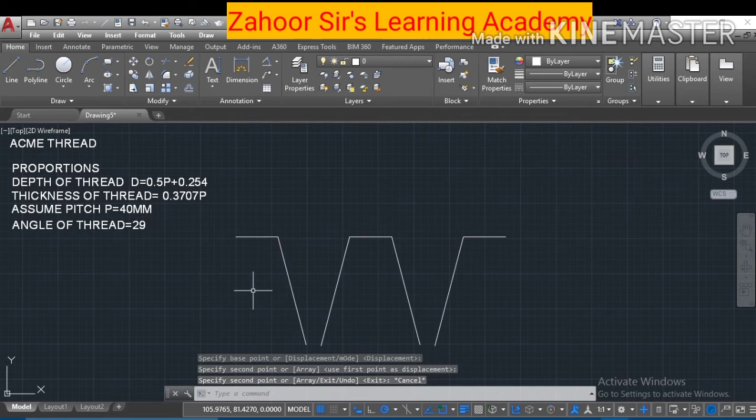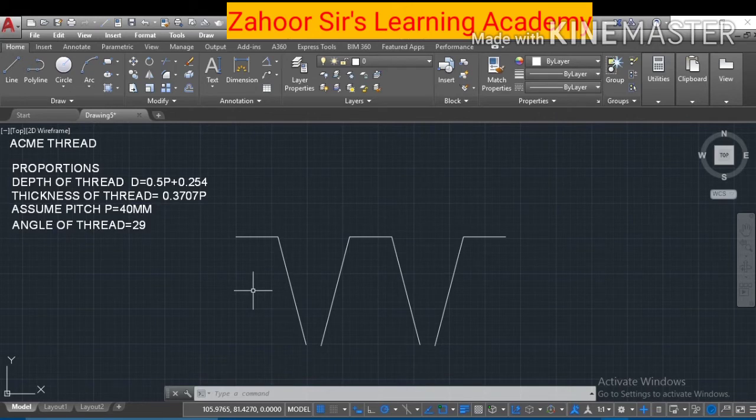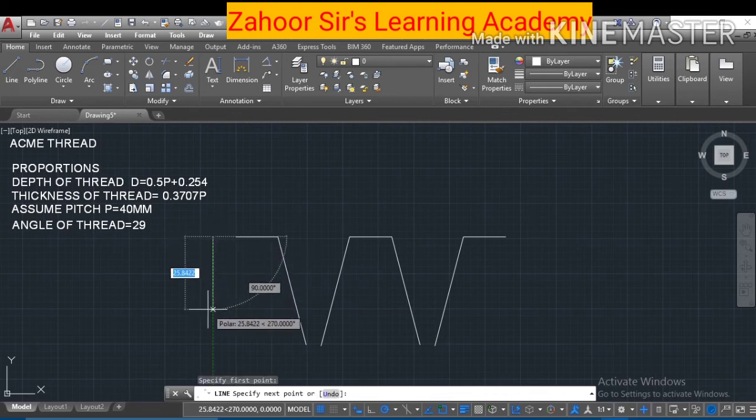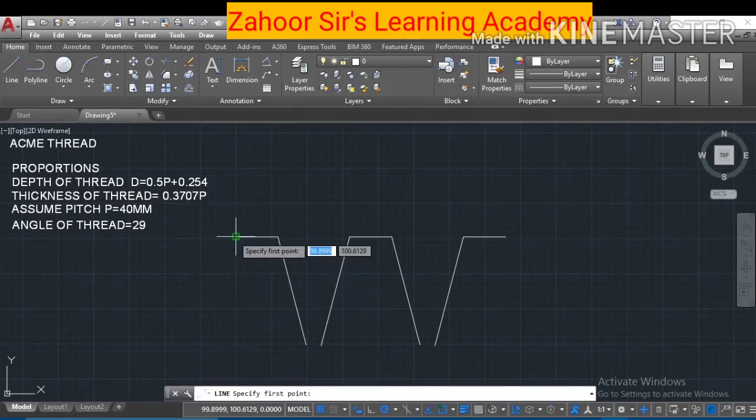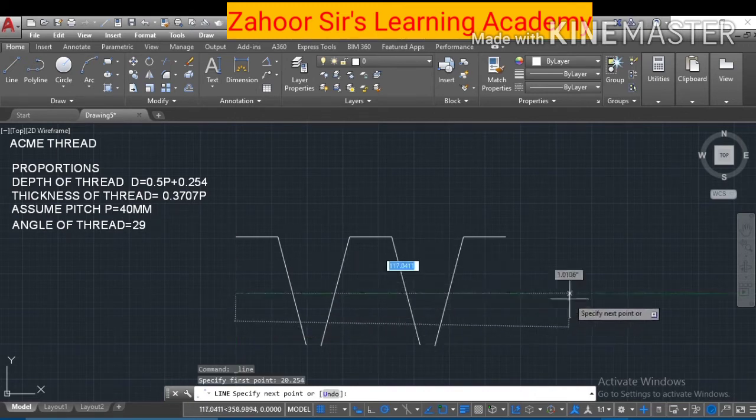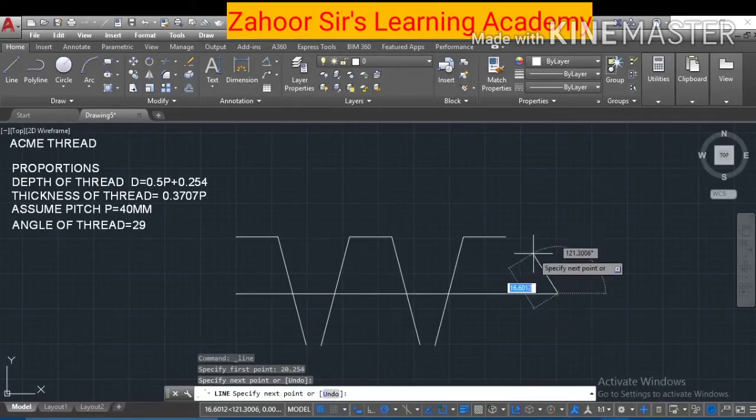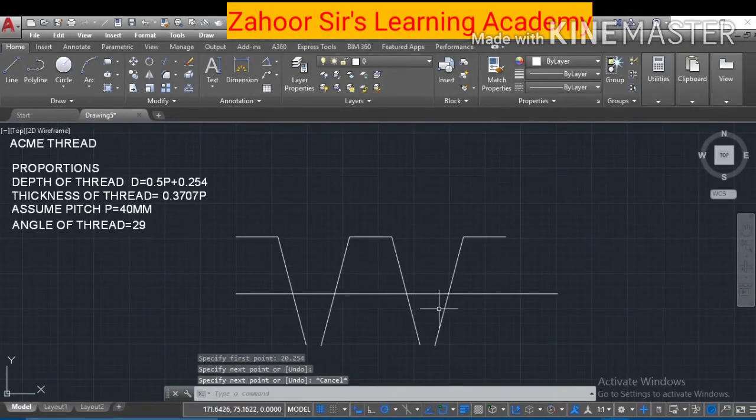Now we need to give the depth of the thread, that is, as you know, 20.254. So again we'll go to the line command, then keeping it here and dropping it. No, sorry, I'll take the command once again. I will take the line command, then keeping it here and giving the value, that is 20.254, press enter and draw a line, press enter again and then escape. Now this part has been done.